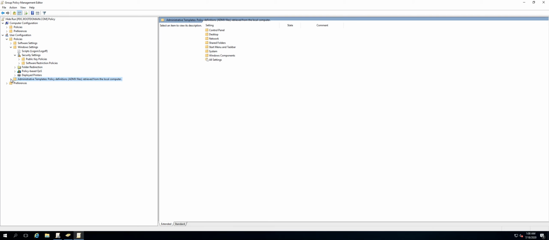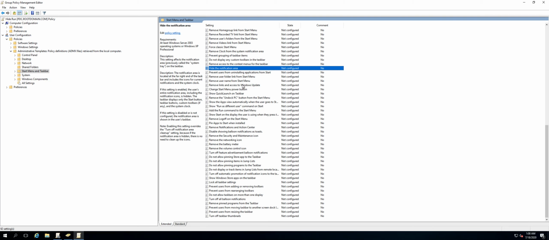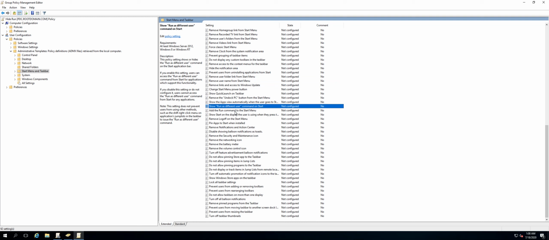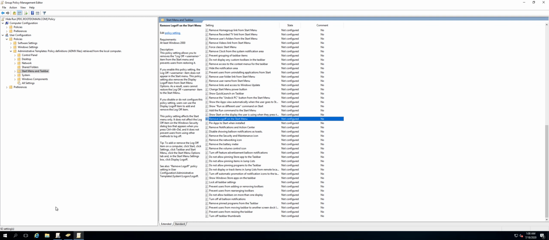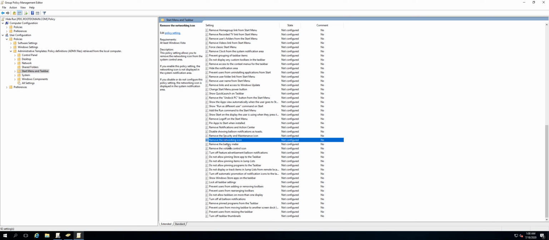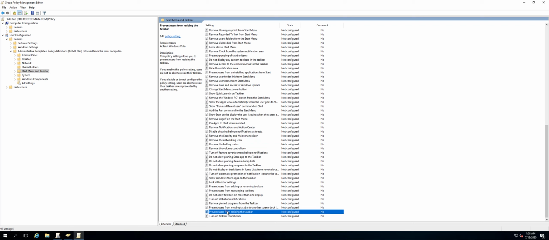Administrative templates, once again, this is where the settings like hide notification area, remove folders links from start menu. And I'm looking for the run, show run as different user, remove log off from start menu. So there is an option to sign out. So the sign out log off option may get removed. Remove network icon, remove battery meter. So all these are like, there are thousands of settings, and prevent the user from resizing the taskbar.